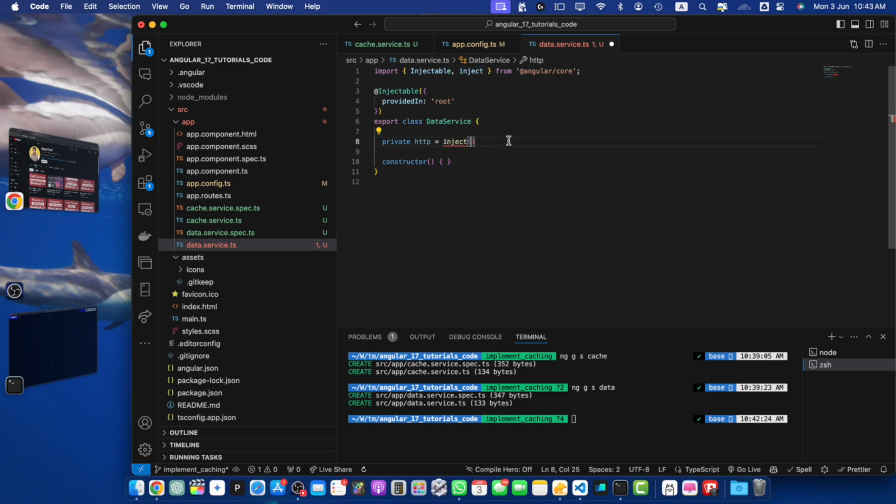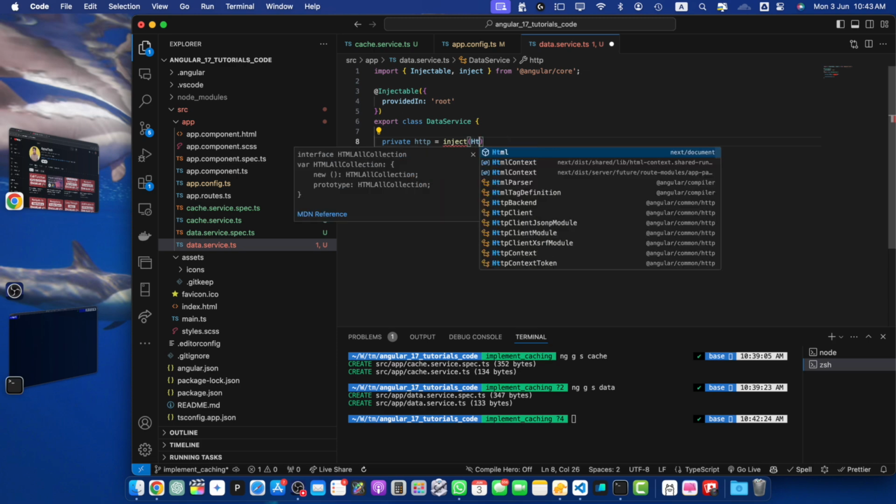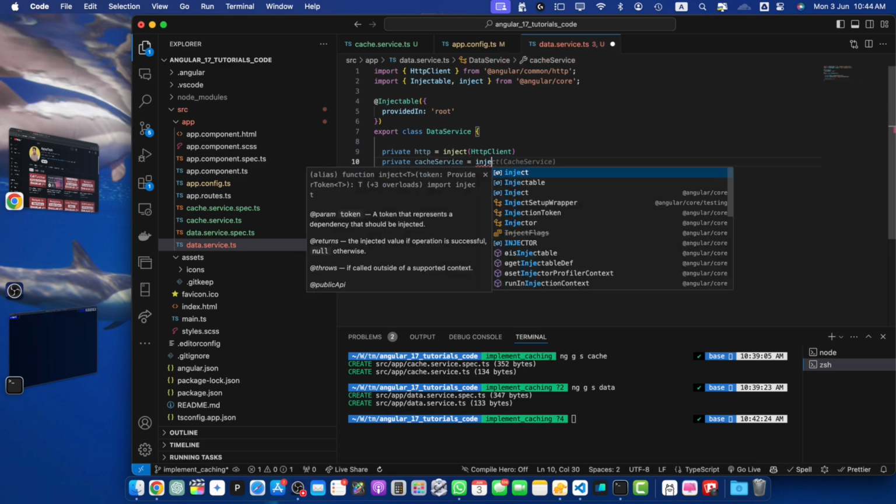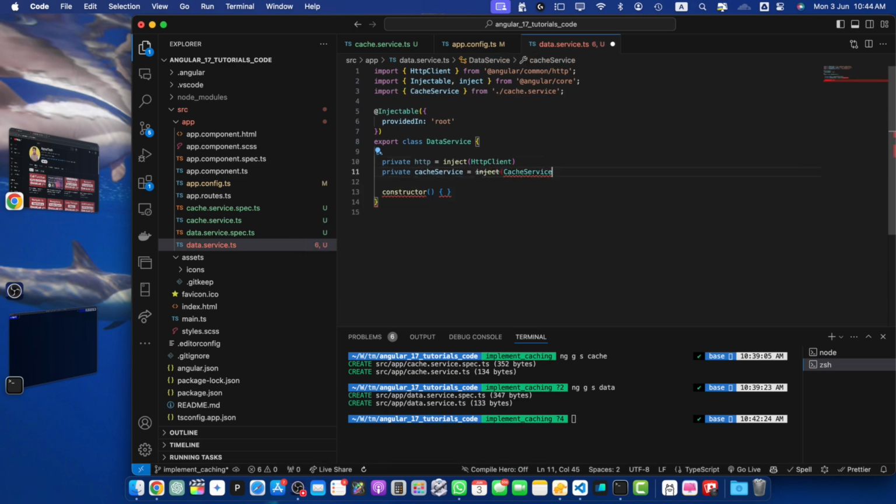Okay, now let's pass it the service HTTP client. So make sure to import this service. Make sure to add the import syntax to import it from @angular/common/http. Now let's inject the cache service using the inject function, and make sure to import the cache service.